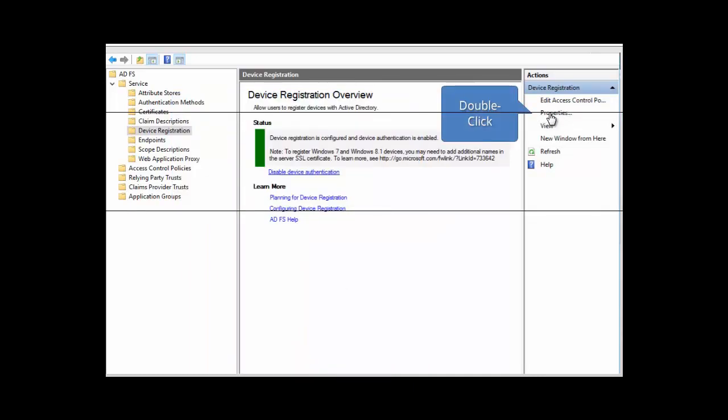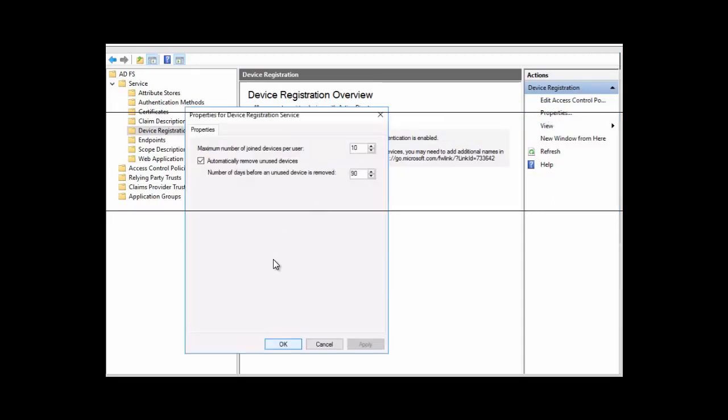We can also look at the properties of device registration and make some changes here. As you can see, we can configure the maximum number of joined devices per user. We can also automatically remove unused devices. And here, once we have that check, you can choose a number of days before an unused device is removed. So all of that you can configure under device registration. Let's click on OK.